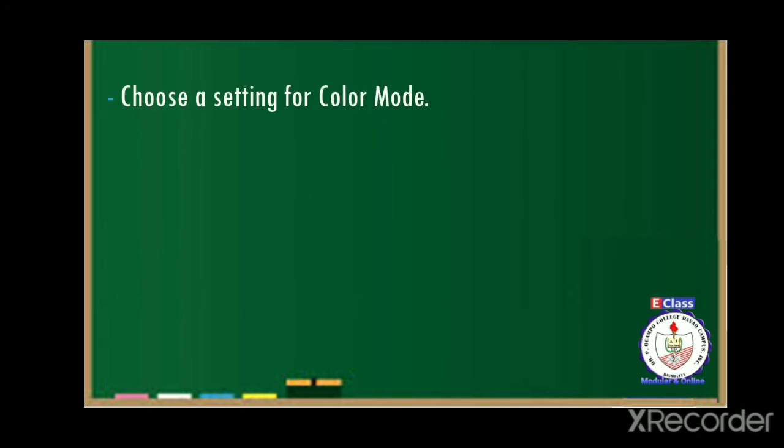Choose a setting for a color mode. These determine which color method is used to display and print the image you're working on. Photoshop bases its color modes on the color models that are useful for images used in publishing. You can choose from RGB, or red, green, blue, and CMYK, cyan, magenta, yellow, and black. Black and white is also a grayscale.